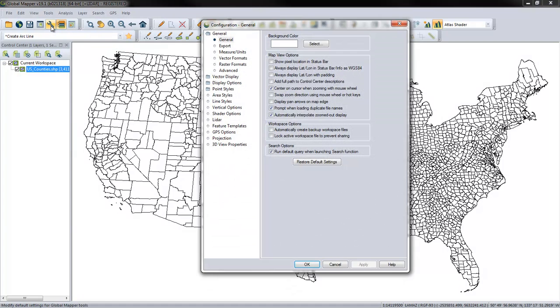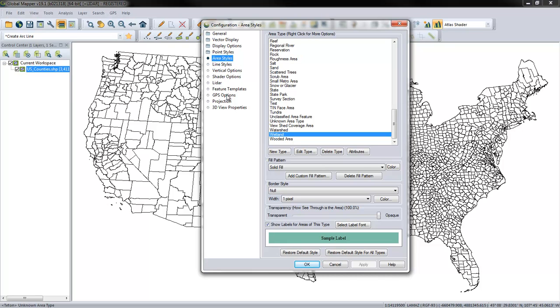I click on that, and you'll see three different sections of the configuration which are relevant for this process. One is point styles, which we're not going to worry about. Another is line styles, which once again we're not going to worry about. And the third is area styles, and we will take a look at area styles. Within this area styles list, you will see all of the feature types that come pre-configured in Global Mapper.